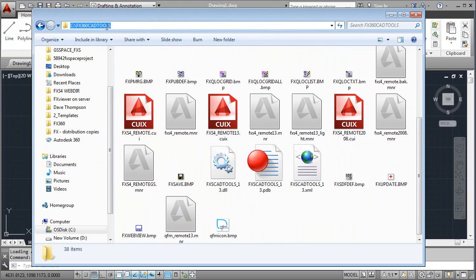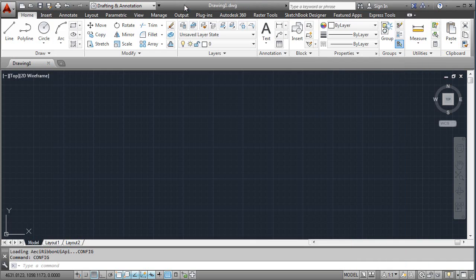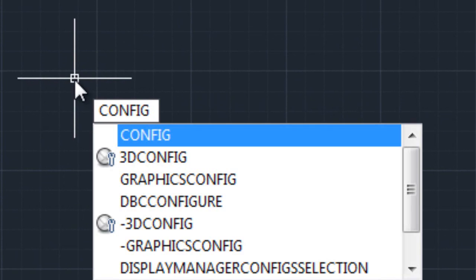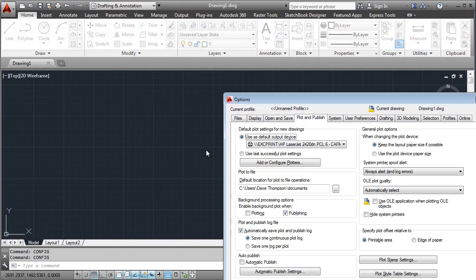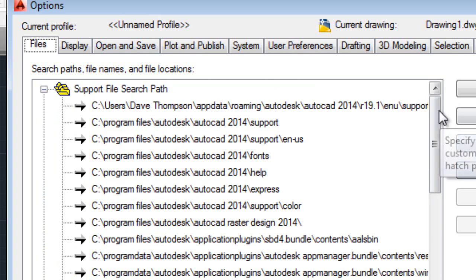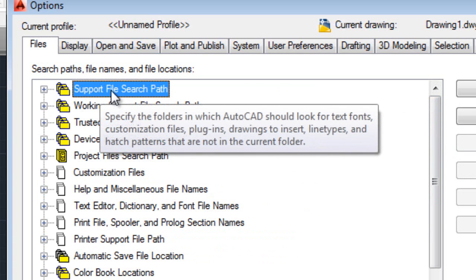Okay, so now we know what that folder is, we can make a note of that information. I'm going to copy it to the clipboard, and then we can go into AutoCAD. In AutoCAD, the first thing we need to do is get into the configuration of AutoCAD. So we can type config at the command line, press enter, and go to the Files tab, and we have a tree structure here. The one we're looking for is the support file search path.